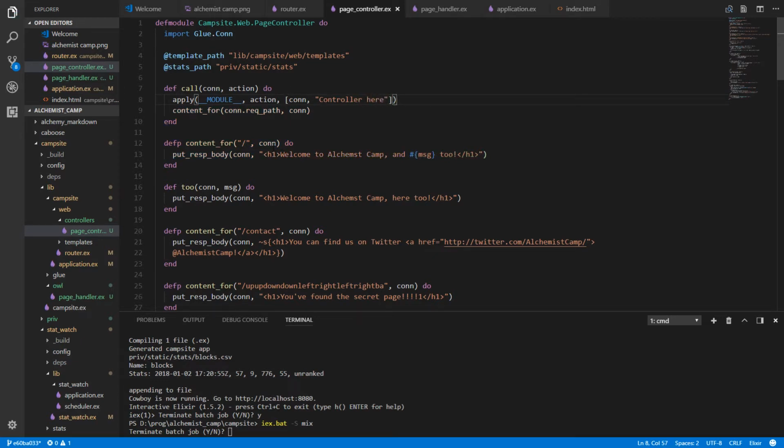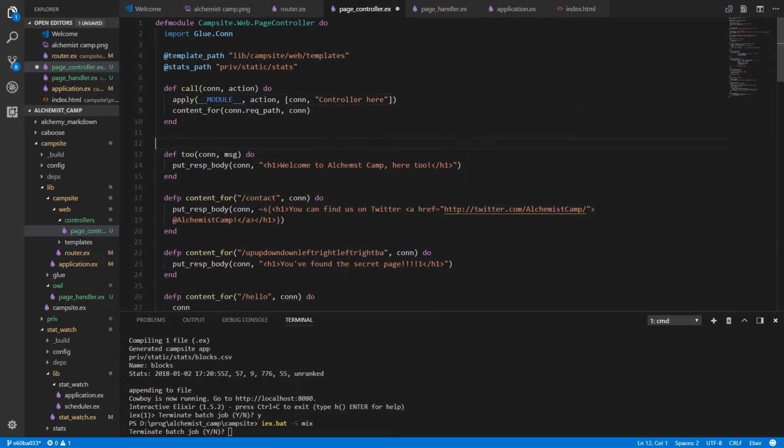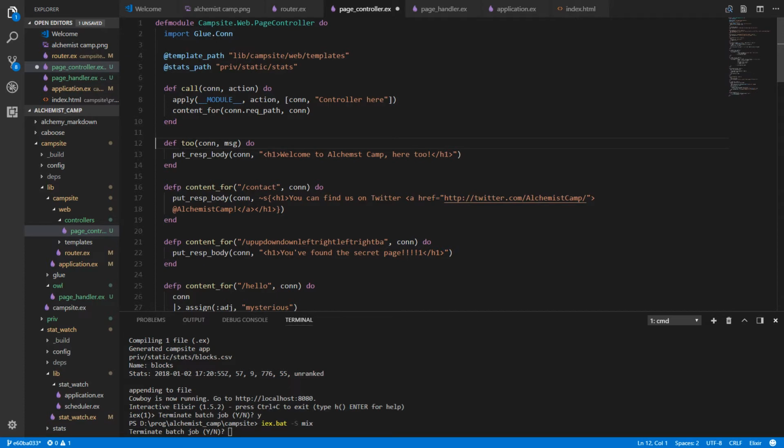Content for will use that, or this one is home. We no longer have that route. It's dealt with by static. To will take that message and insert it into the response body. Contact will be basically the same kind of change. And we're not going to do anything with a message for contact. We'll just keep it as is.